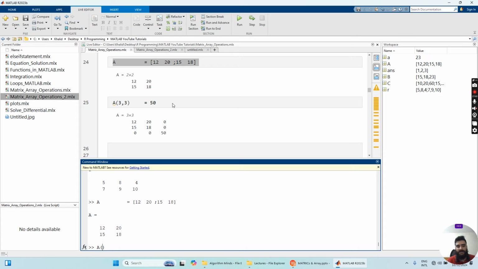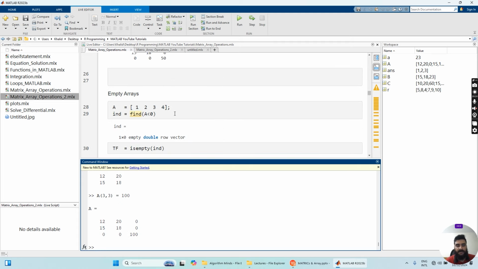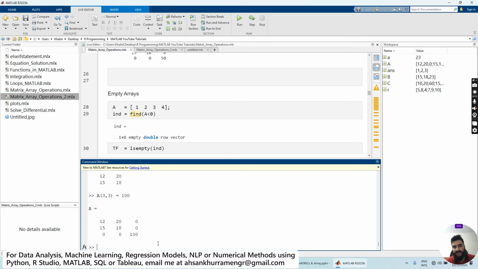So we say that we want row 3, column 3 to be equal to some value, and when we press enter, it assigns a value to the already existing variable A. Basically we are saying go to the third row and third column of matrix A and assign a value of 100. So it will update the current matrix A. Now it changes the order of this matrix from 2 by 2 to 3 by 3. That's how you can expand an order. Basically it's a concept of how you can update the value of a matrix.